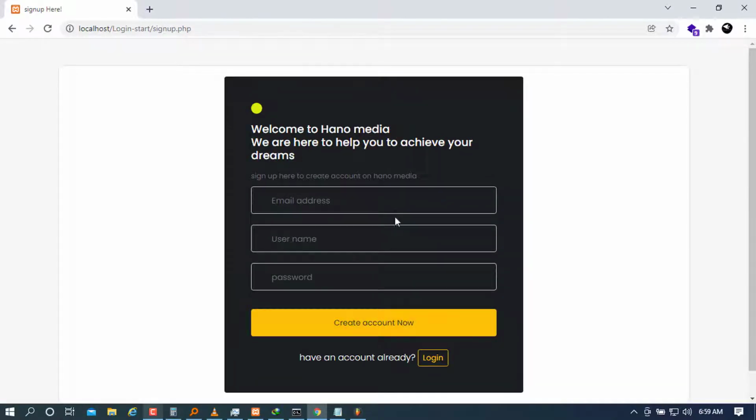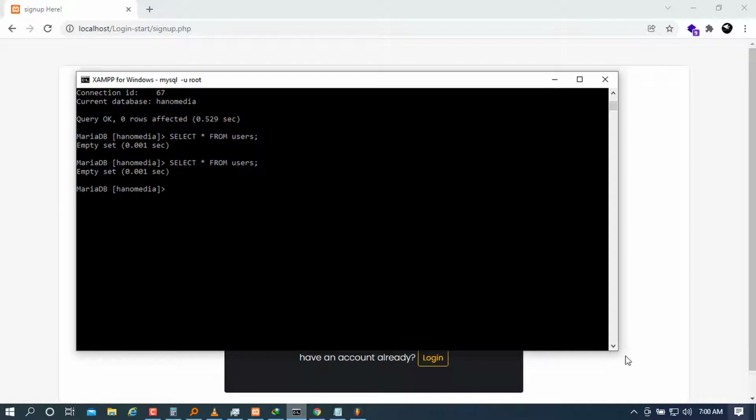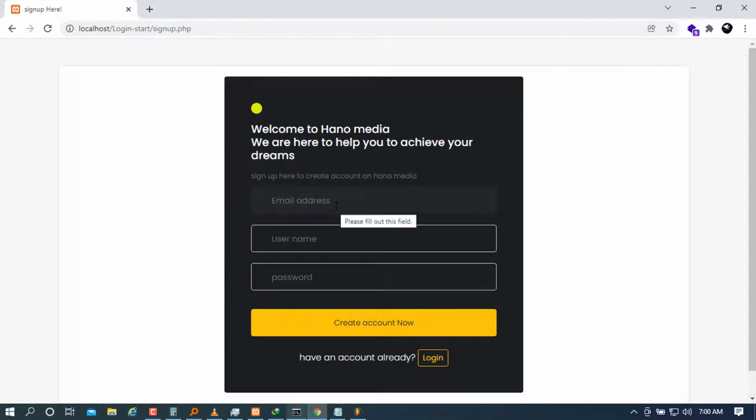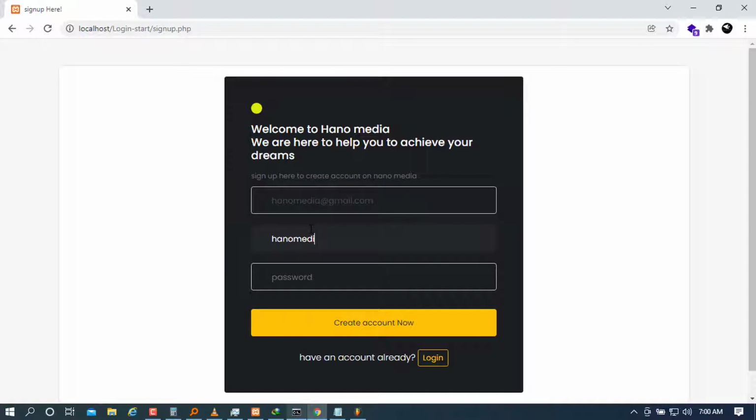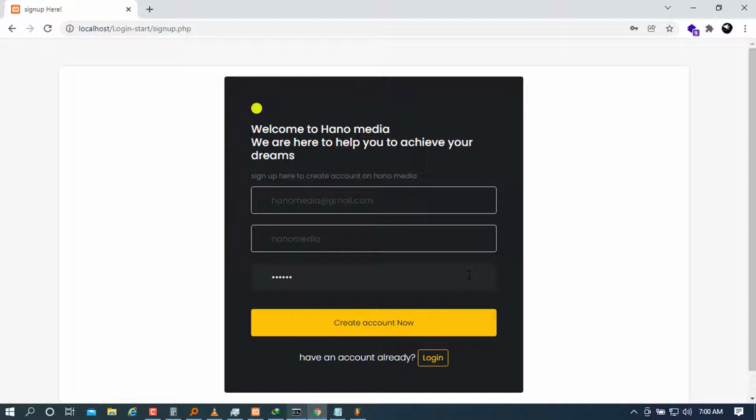And you will need this pretty much every day when you are going to deal with user handling or user processes. All right, so I'm going to put some data, but before we do that, I can show you in my database that there is an empty set, which means that there is no record inserted. And I'm going to try and insert one record. For example, let me put my email address as hanomedia@gmail.com. And for the username, I can put, for example, hanomedia. And for the password, let me put some simple password on here.